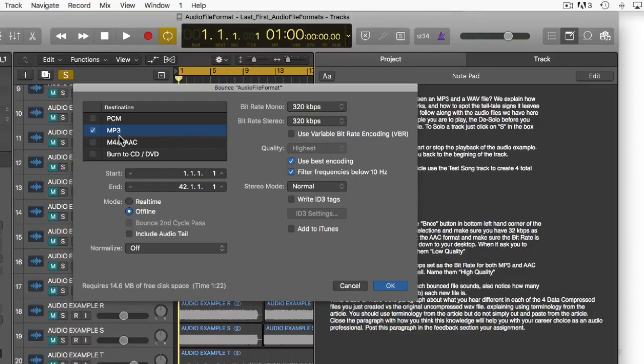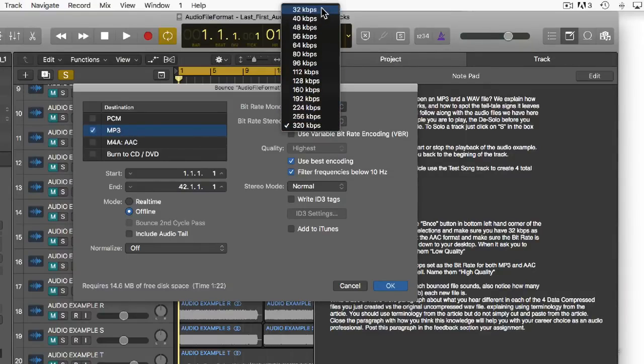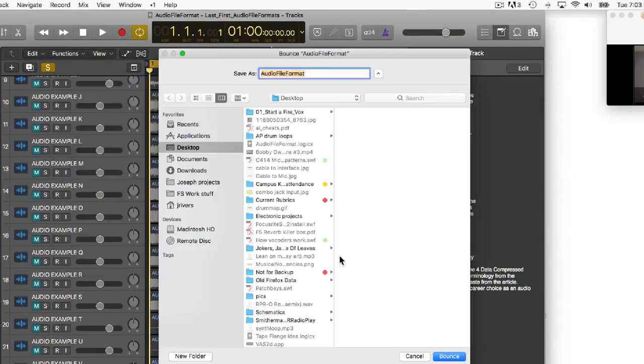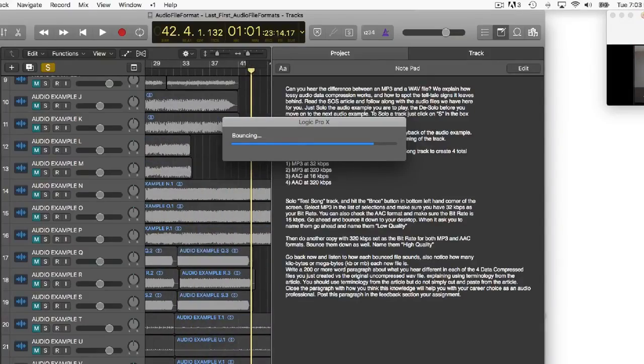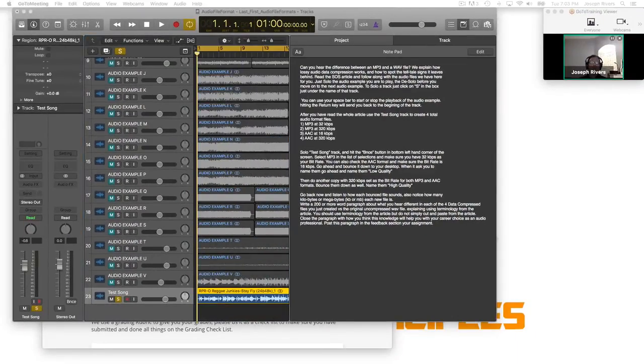But back to bouncing it down. So I've selected, I want to make it an MP3. Click on MP3. Here is where you change your data rate, your bit rate. You can see there's quite a few different types of MP3. I'm going to go ahead and select the lowest. Hit OK. Call this low. Okay. I'm going to put it onto the desktop. Hit bounce. You can see it converts it and creates my MP3.